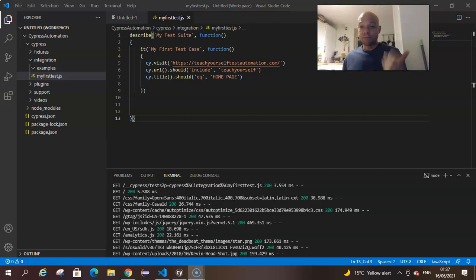last video we saw what browsers Cypress supports, right? And we also ran our first test case, right? And this is the first test case here. We talked about the Mocha framework that Cypress uses. So describe holds your test suite, and then the it function holds individual test cases, right? So hopefully that's clear enough.